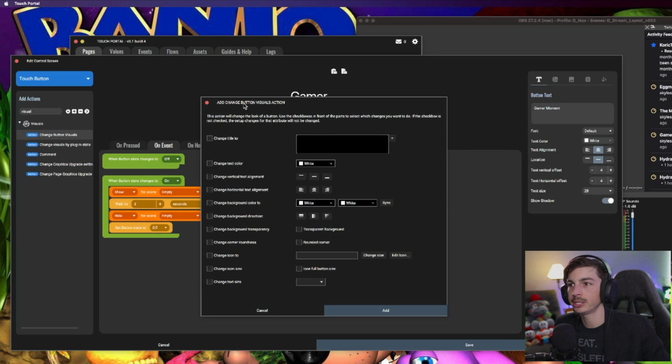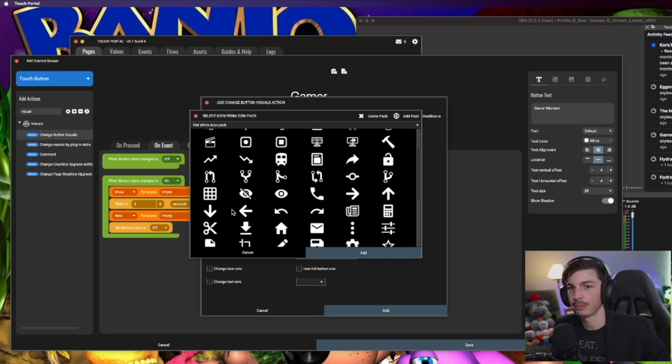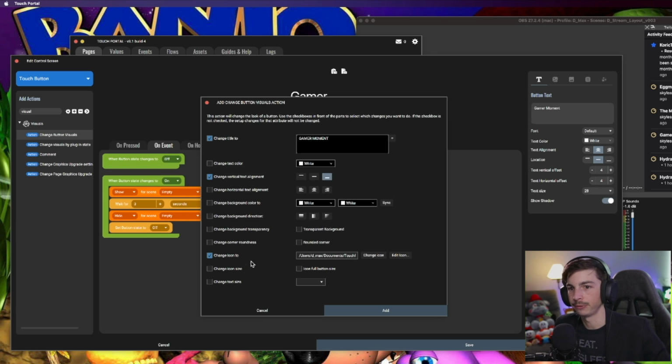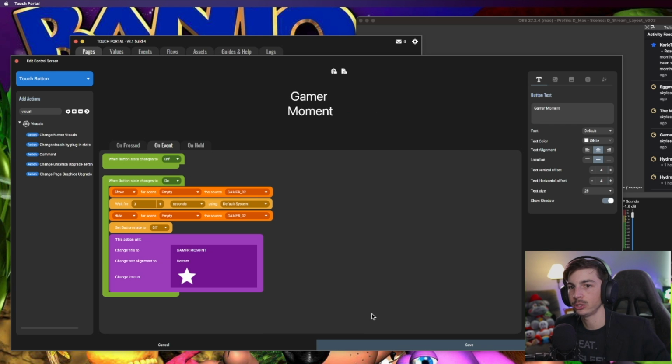What this is going to do is make it so that the button visuals change in a node flow. So I'm going to make it so that this says gamer moment, but in all caps, and I'm also going to add an icon as well. Let's see, what do we want this to be? Let's make it a star. Sure, stars are fun. We made it so that this now changes to an icon.